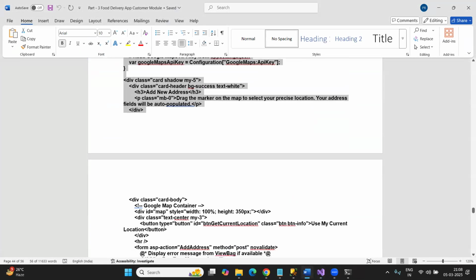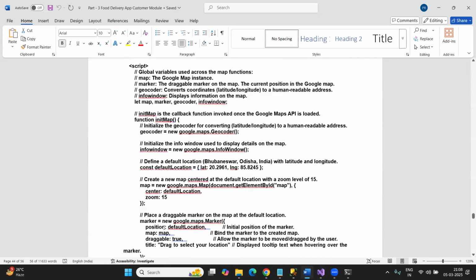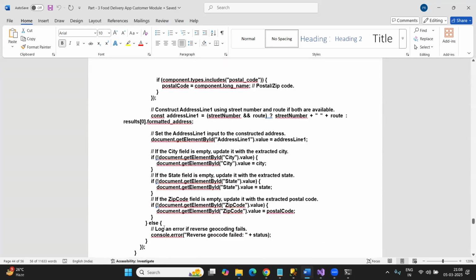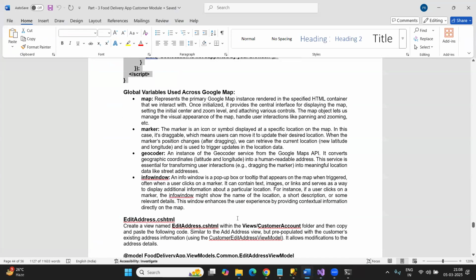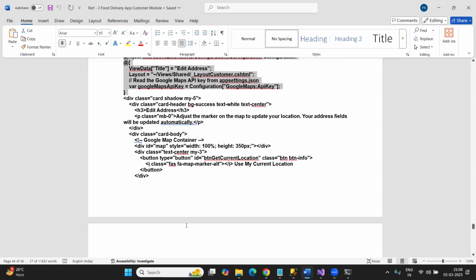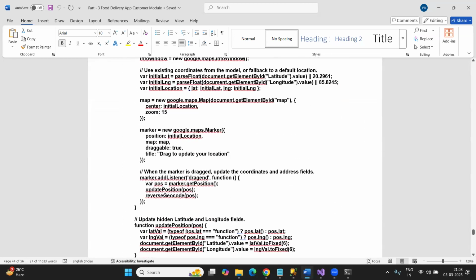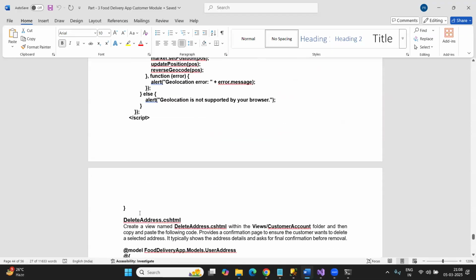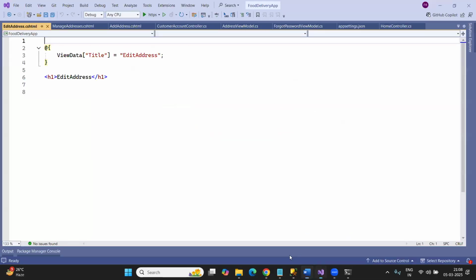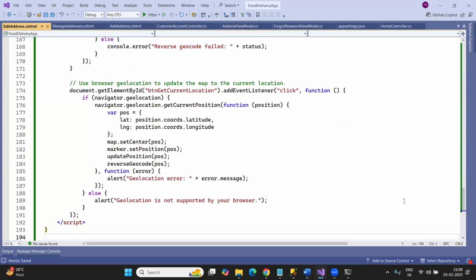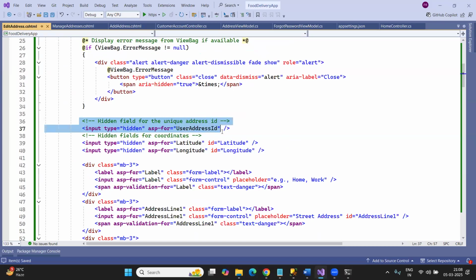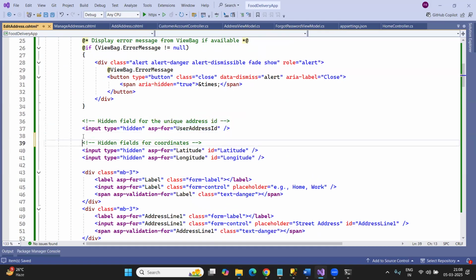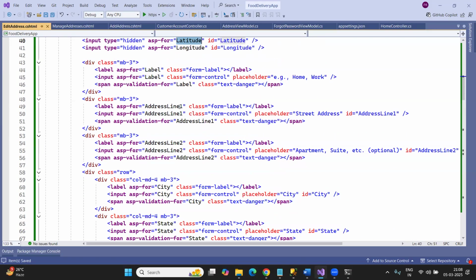Now in this page, whatever address is provided needs to be filled in automatically. This is my edit address page. Whatever functionality we provided in create address, we will provide the same here. But in this case, the user address ID needs to be stored in a hidden field. So here you can see the hidden field user address ID, and the latitude and longitude values are also going to be there. The rest of the things are the same.